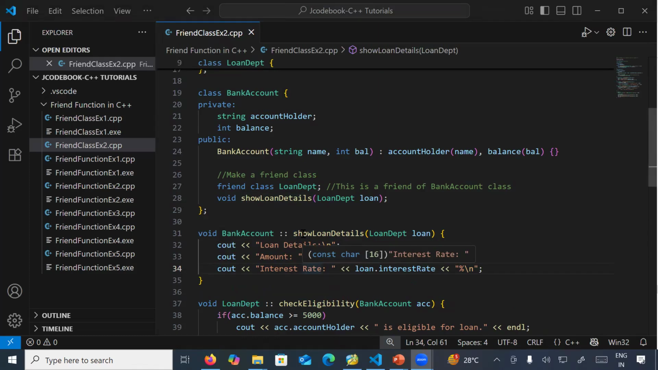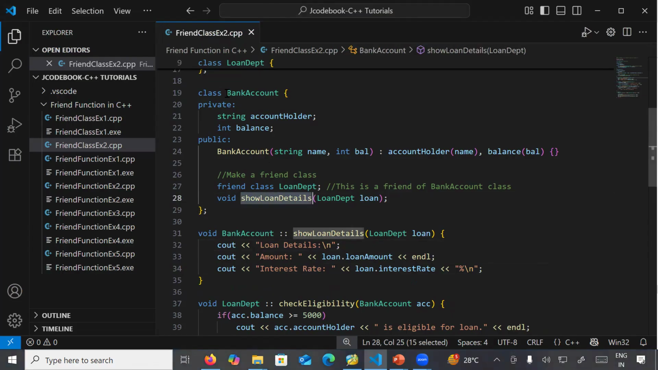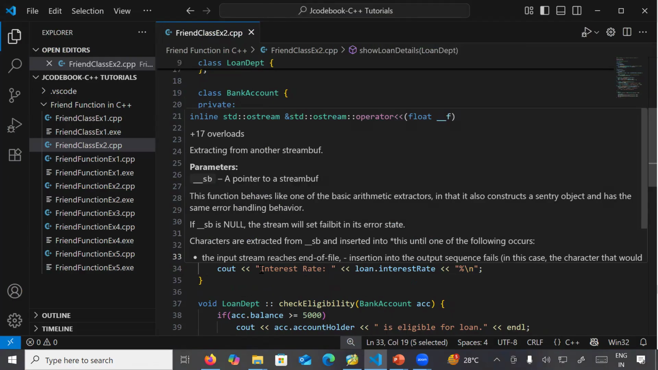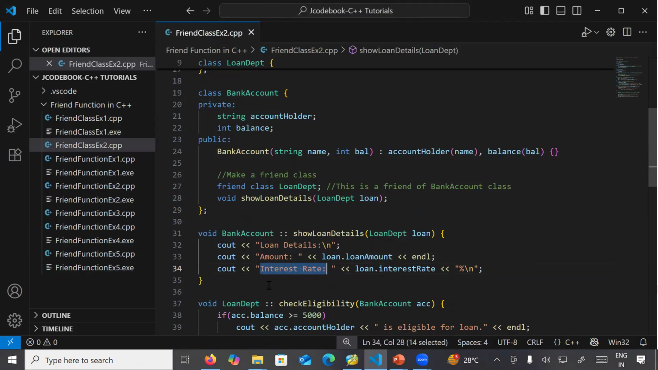Okay, here we have added the body of this function show loan details. Inside this, we are displaying the simple loan details information. You can see this show loan details function is a member of a bank account class, but this function is accessing the private information of loan department class. So they're displaying how much amount is sanctioned and what is the interest rate of it, guys. So this is how both classes can access the private data of each other.